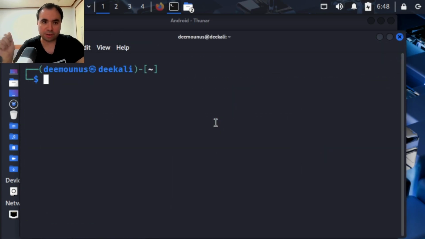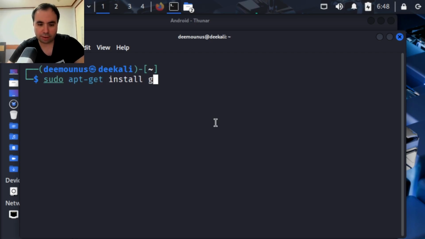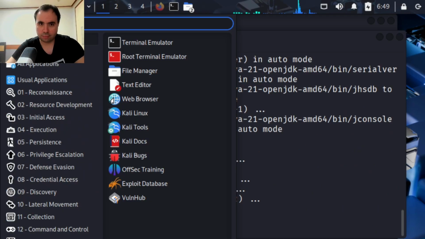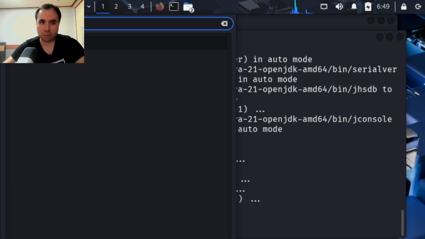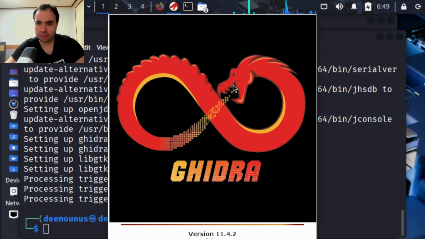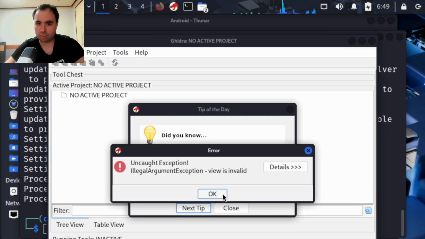Okay, guys, now let's install Ghidra. Ghidra is something that we're going to use to debug C++ native libraries. Okay, so Ghidra is now installed and you can run it from here. It should work just fine. So yeah, we have Ghidra installed on our machine.